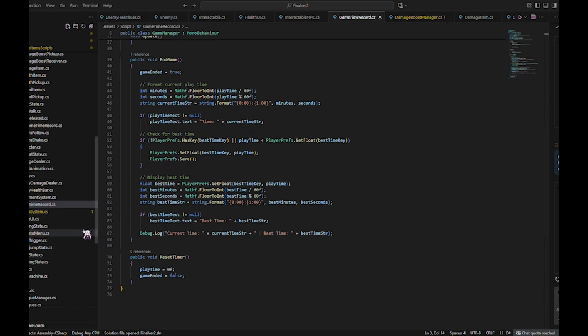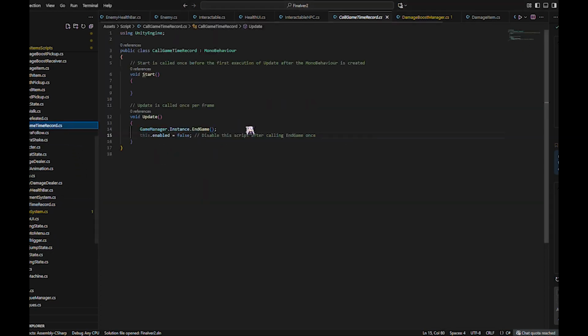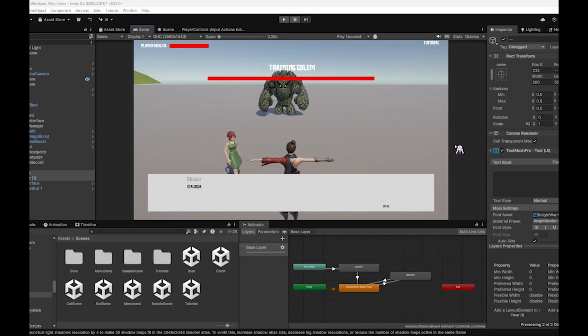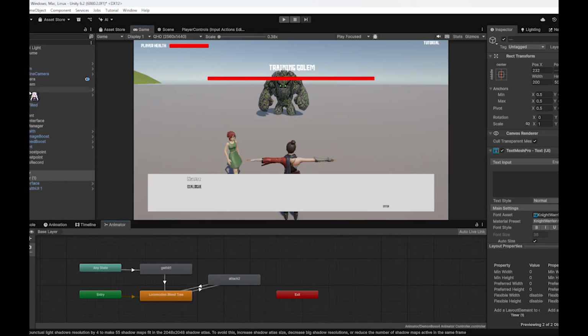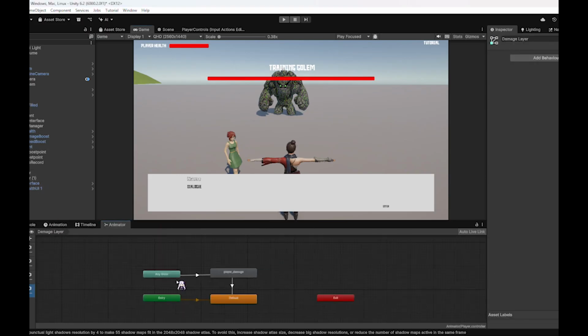The time record system starts counting when the game begins and stops when the player finishes. It also saves the fastest completion time using player prefs, so the best record is shown even after restarting the game.